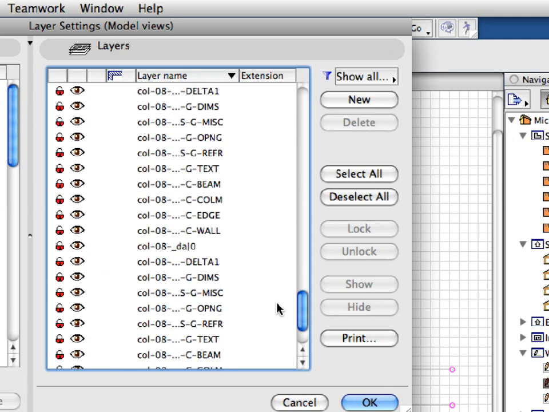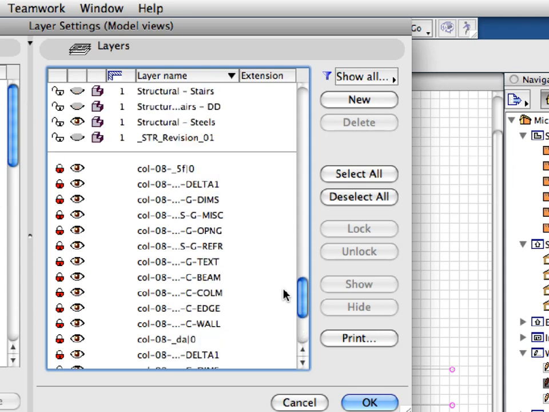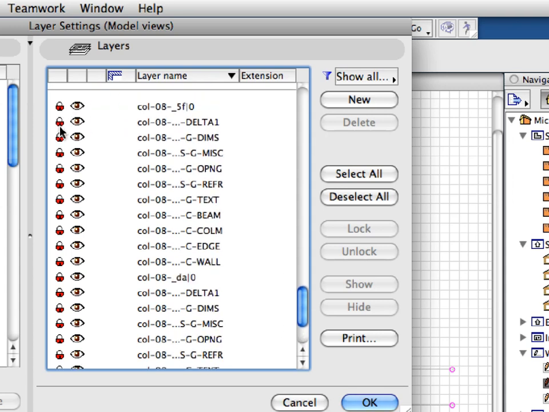As you can see, all XRef layers are locked after importing. If you want to drag, move, rotate, or mirror them, you have to unlock the layers and switch off Suspend Groups. Press Cancel to leave the Layer Settings dialog.